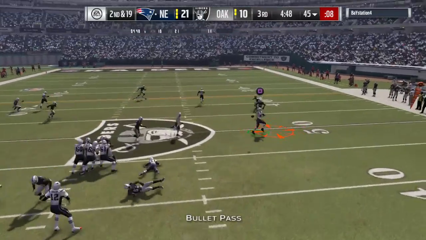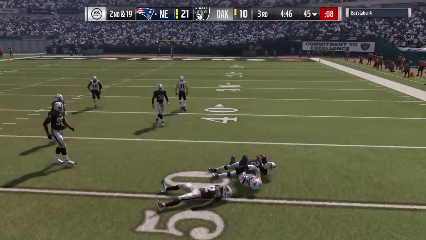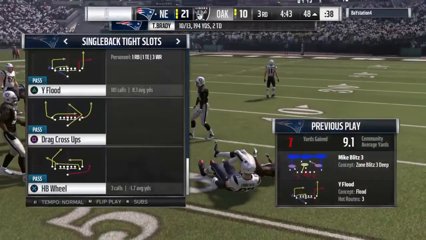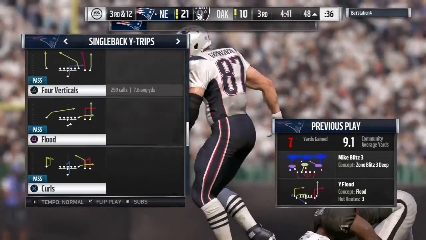On 2nd down, here's Brady. He gets it into the hands of Gronkowski. Complete. Give him 7 on the play, and they'll be facing a 3rd and 12.